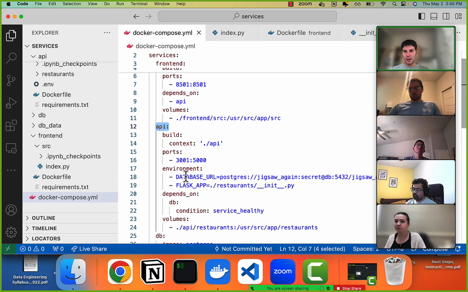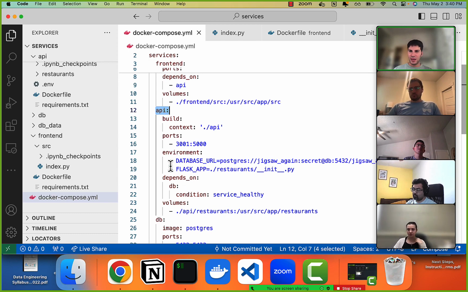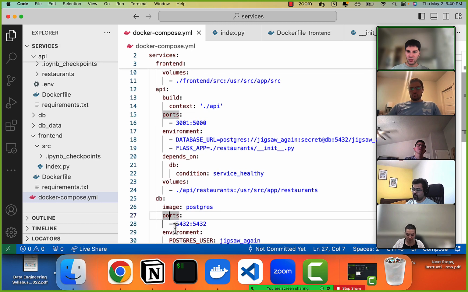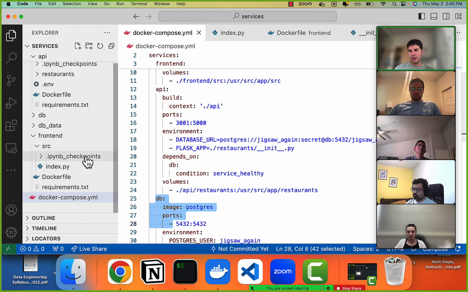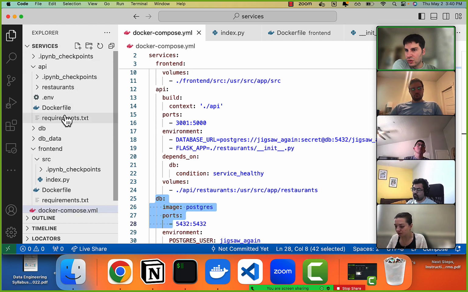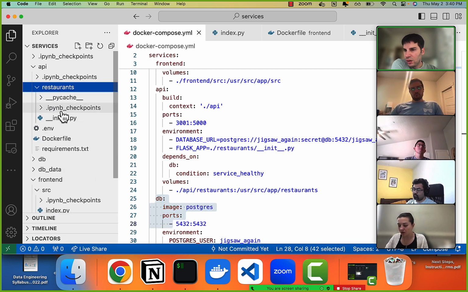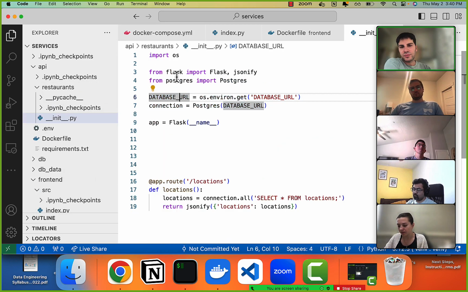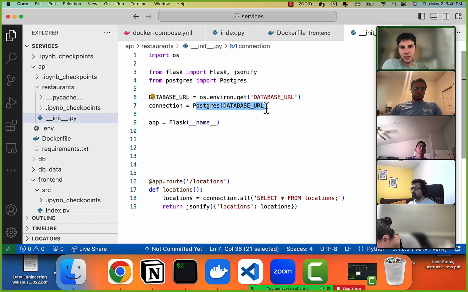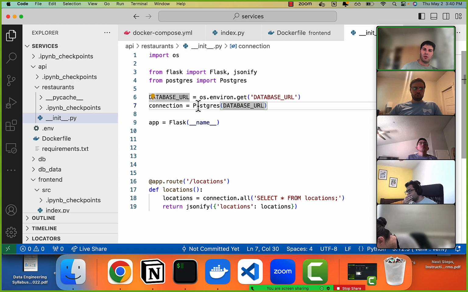Okay. And then the API is going to call the DB, right? It's like in this container on port 5432, that's where Postgres is running. So if you look at, actually, well, we can start by going there. If you go to this file, you'll see the database URL. This just gets the database URL from the environment. We'll get there in a second. And then here it's the connection, where we're passing that URL into Postgres.